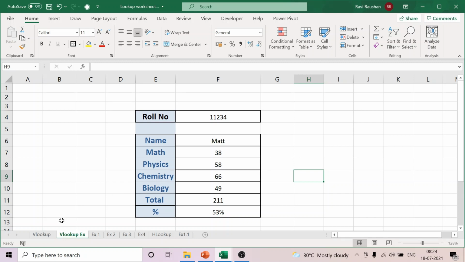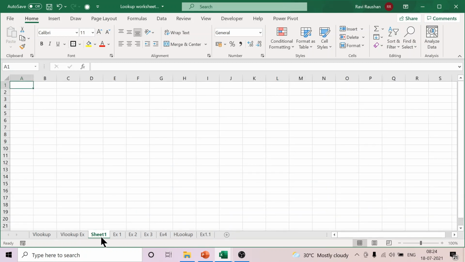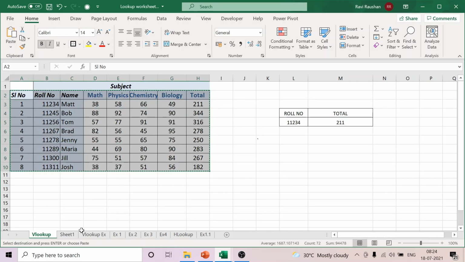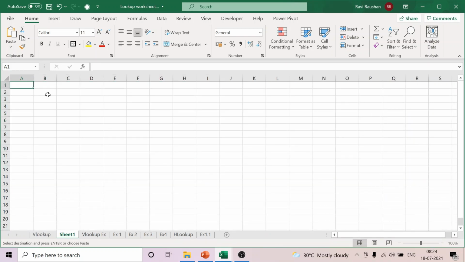Alright, now suppose this is VLOOKUP. Then what is HLOOKUP? So let us look at HLOOKUP for a second. And that is one of the confusions: when am I supposed to use VLOOKUP and when am I supposed to use HLOOKUP?